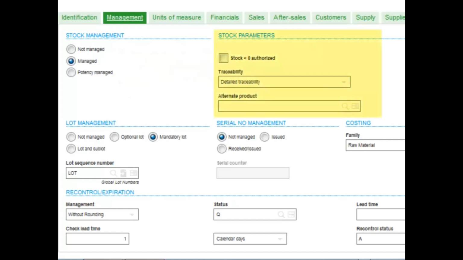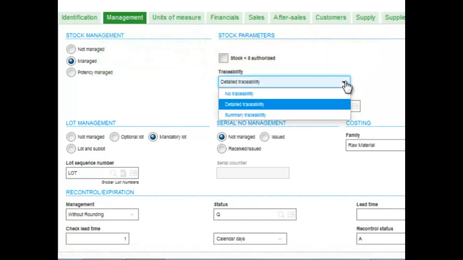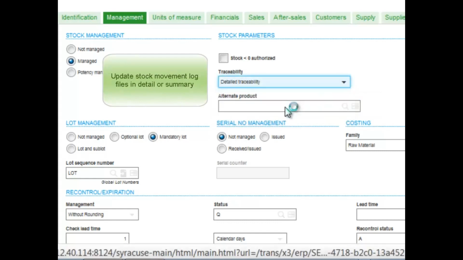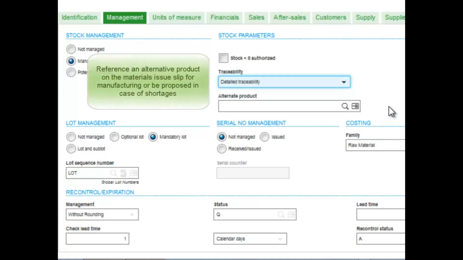Over to the Stock Parameters section is where you can use the Stock Less Than Zero authorization checkbox to indicate whether it's possible to issue stock that is not in the system. Now use the Traceability options here that allow you to update the stock movement log file, detailed or summary. The Alternative Product and Description area is used to reference an alternative product on the materials issue slip for manufacturing, or be proposed in case of shortages in the work order management function.